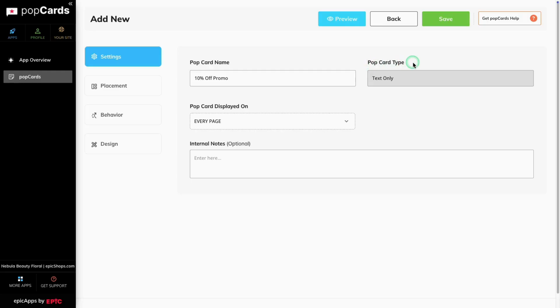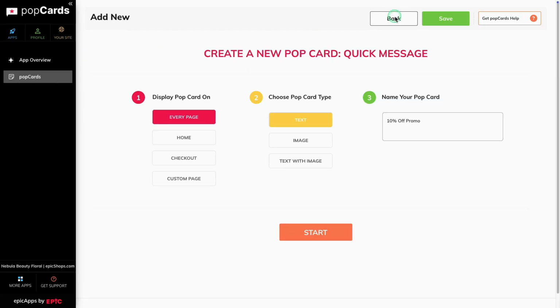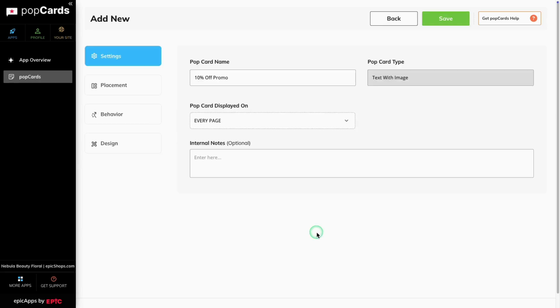Next is the PopCard type. This simply shows the format you selected earlier, like text, image, or text with image. If you want to switch to another format, just click the back button at the top. Update your choice, and then click Start again to return here.